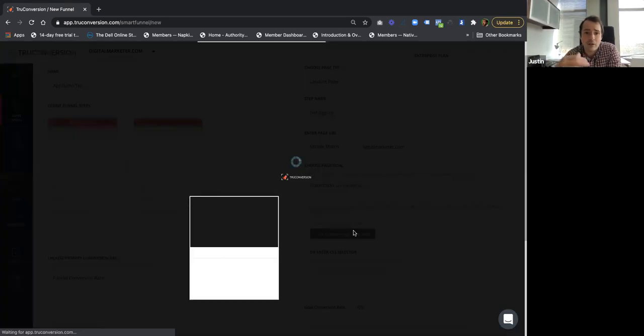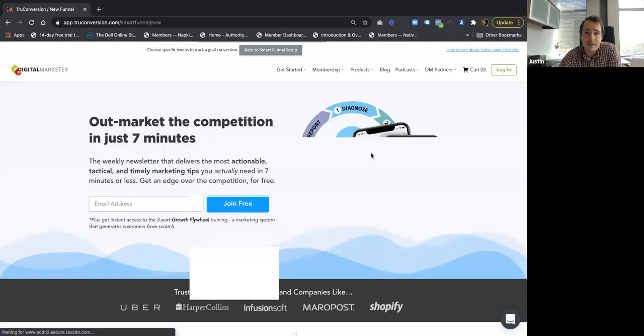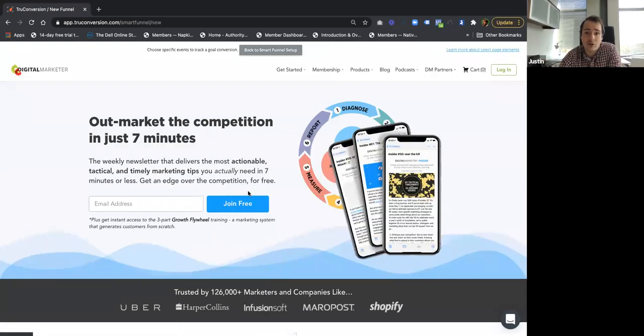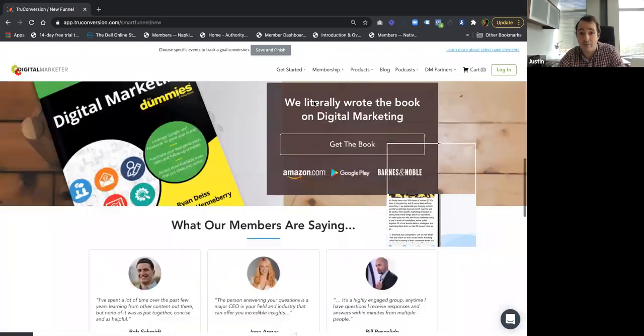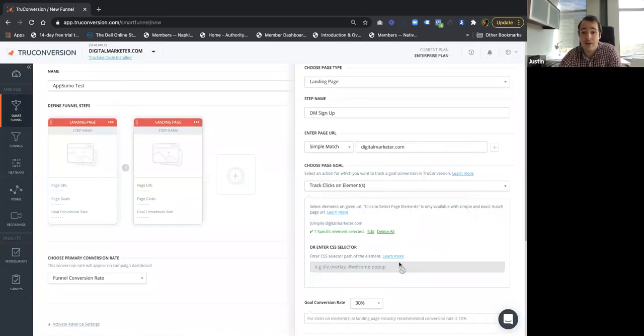You can click, it'll load your actual homepage or the page that you define, and then you can choose what clicks you're looking for. So if it was this, then you can name it. It says join free button. And you can do that as much as you want throughout the page to identify those elements, which is pretty sweet. So save and finish, and then there we go, we got it, right?